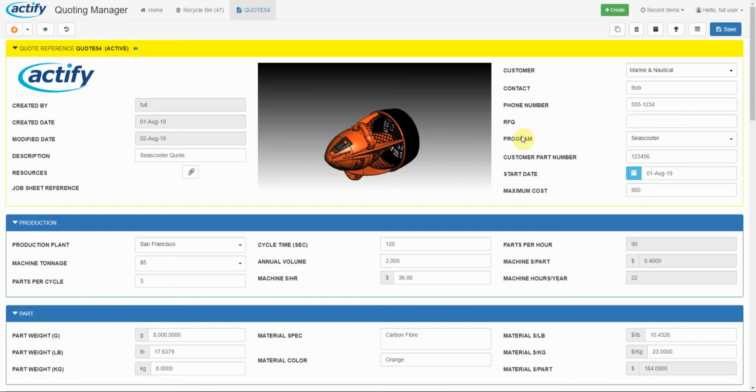Every quote consists of multiple panels, each configured to your own specifications. The top panel contains the core details that we saw on the home page. We also have the component we're quoting for. You can display the component's thumbnail or view it in 3D using Central Spinfire Web.